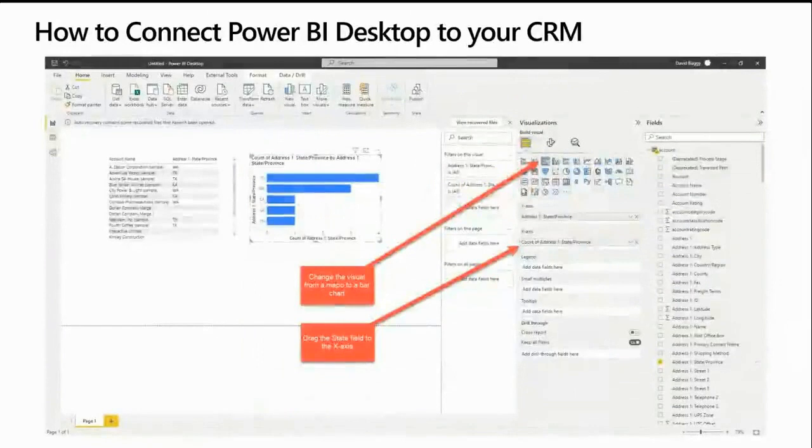And then we have the options here to change the visuals from a map to a bar chart. That's what we've done here. You can also drag the state field to the x-axis to show that you want it on the x versus the y. So you can see the different states on the left-hand side going vertically, and then you have the counts of the accounts left to right.